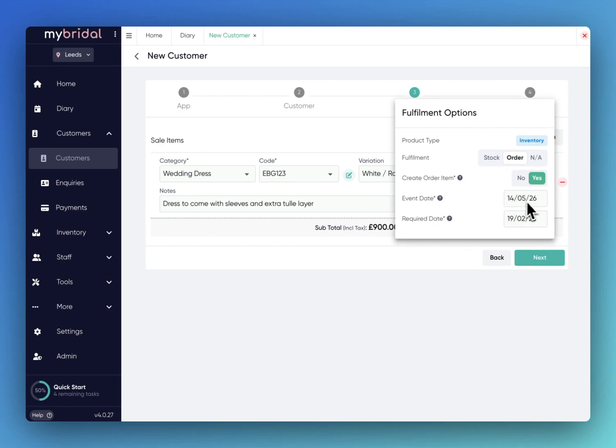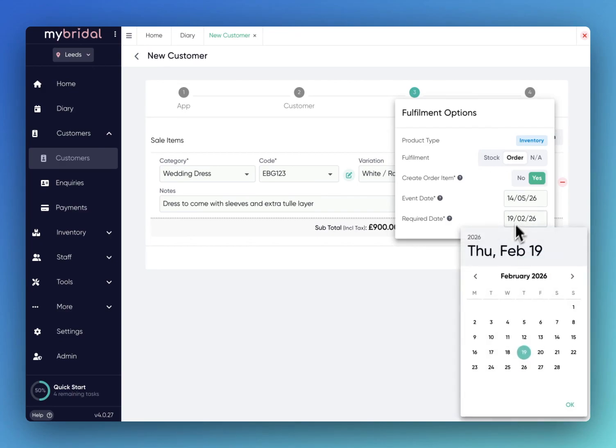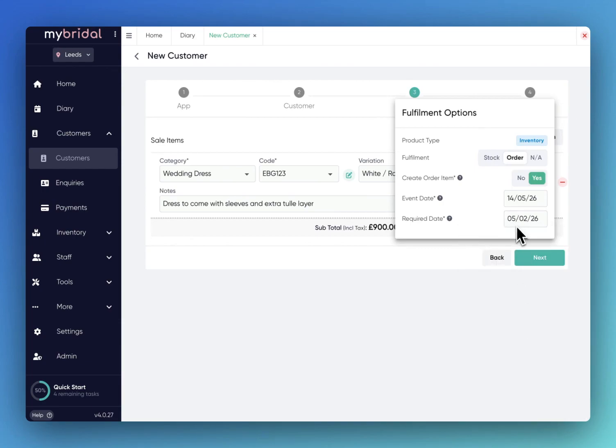It then pulls across the event date, so in this case it's the wedding date, and it then gives a required date. This required date always defaults to 12 weeks before the event date, but you can change it. So this is essentially the required date when you want the dress with you in stock in the shop, normally to start the alteration process. So I could click on that.